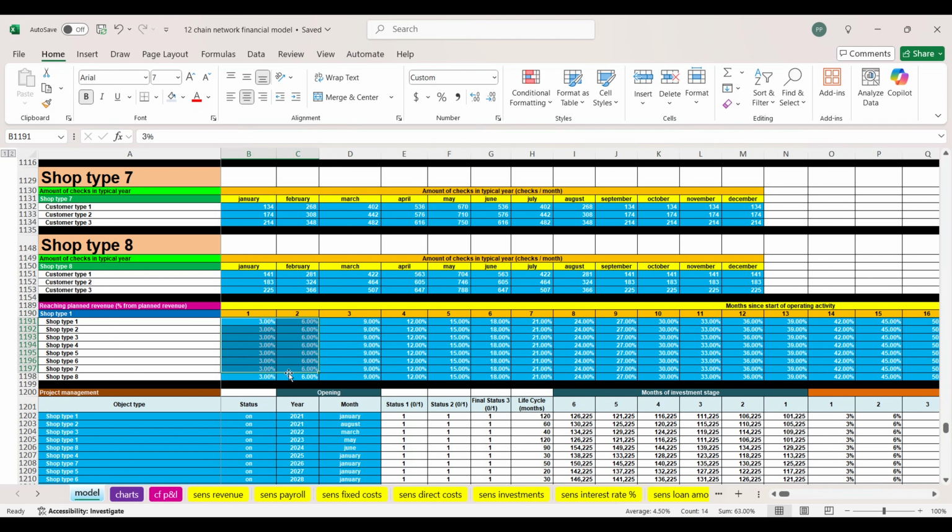And here we can specify for each type of shop that we will be opening, for example, that in the first month we will be getting only 3% of target revenues, then 6, 9, 12, 15% of target revenues. And for each type of shop we may specify its own algorithm of reaching the target revenue. So this is very important. Once your model is ready, you will be playing with all these percentages very often, for a long time.